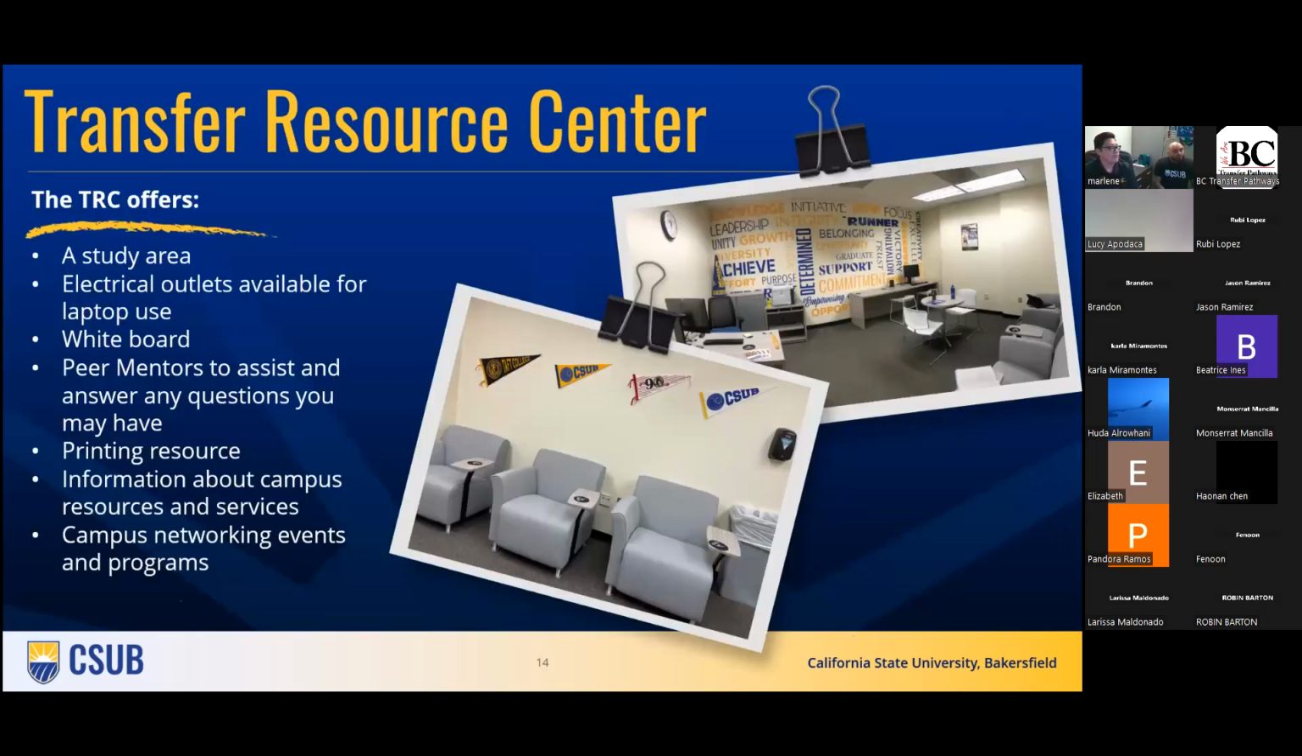So this is our transfer resource center. It's another study area where you can study in peace and quiet. I actually go in there to print. You could print for free in there as well, and it's a great resource and a great place to be at.